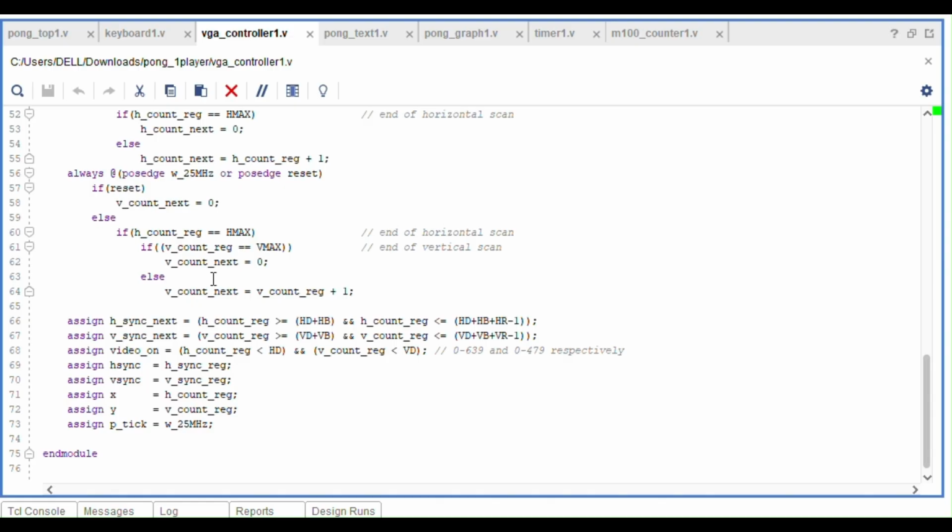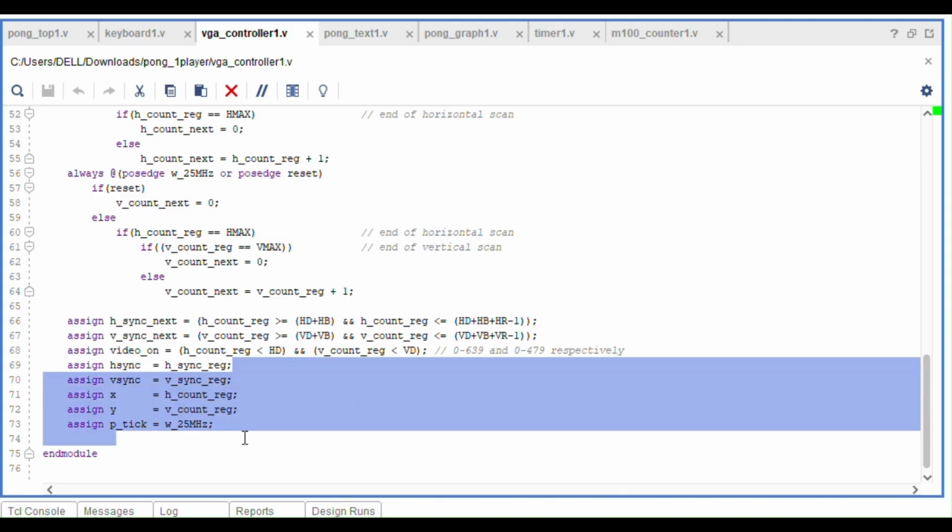After that we have the sync signal generation, in which the horizontal sync pulse is active during the retrace period, and similarly the vertical sync pulse. Now we have the visible area, which is only true when x is 0 to 639 and y is 0 to 479. Outside it is a blank screen. The final outputs are then assigned and the sync signals are sent to the monitor. X and Y are the pixel positions and p_tick is the pixel clock output.